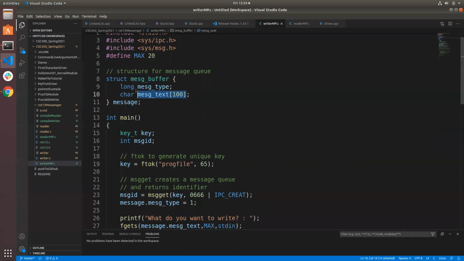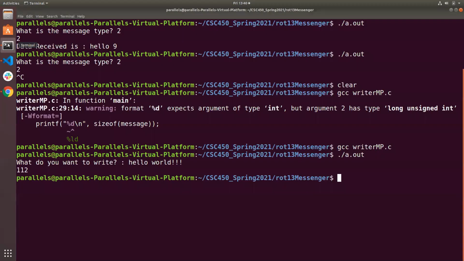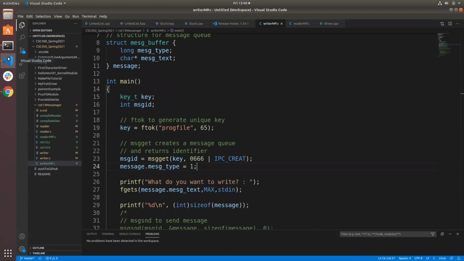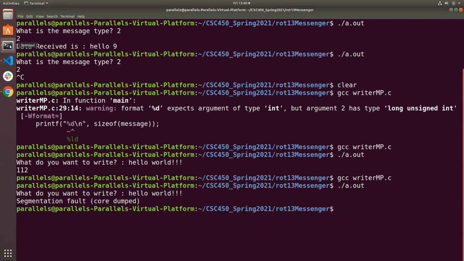So if I had changed this to a char pointer, which would not initialize it, but the way we're reading in here should be fine because we're using fgets to read into a pointer. I think that should still work. Now I'm guessing this will be 8 plus 1 is 9 plus 4 is 13. Didn't allocate memory for it.